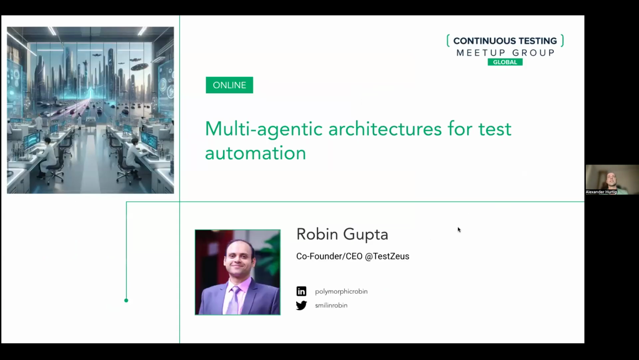And now we're starting with Robin, who's talking today about multi-agentic architectures for test automation. So, Robin, it's your stage. Have fun. Thank you. Cool.